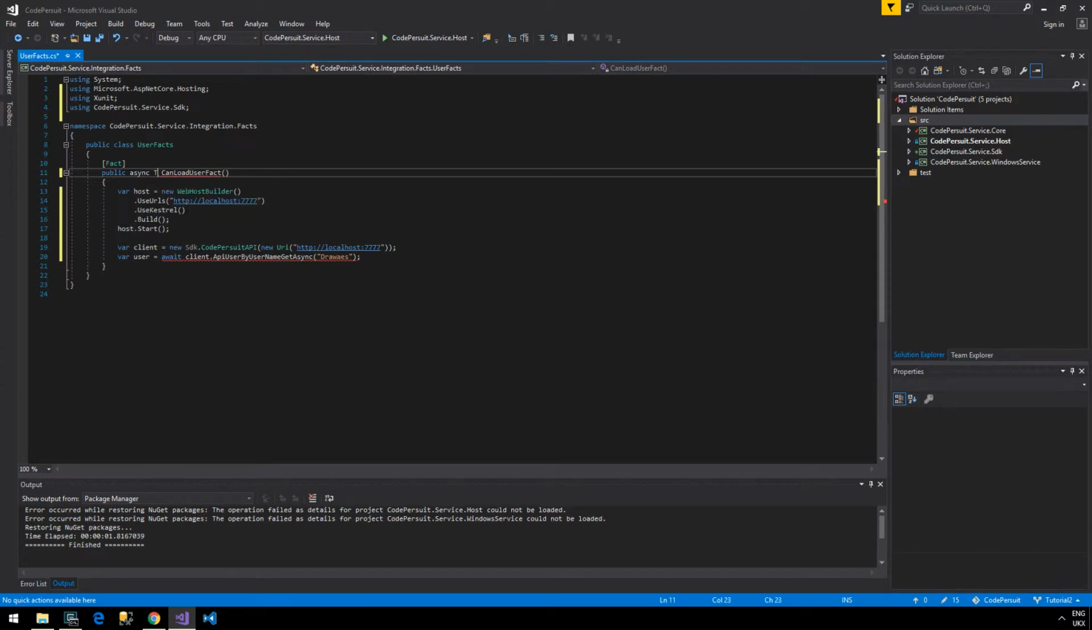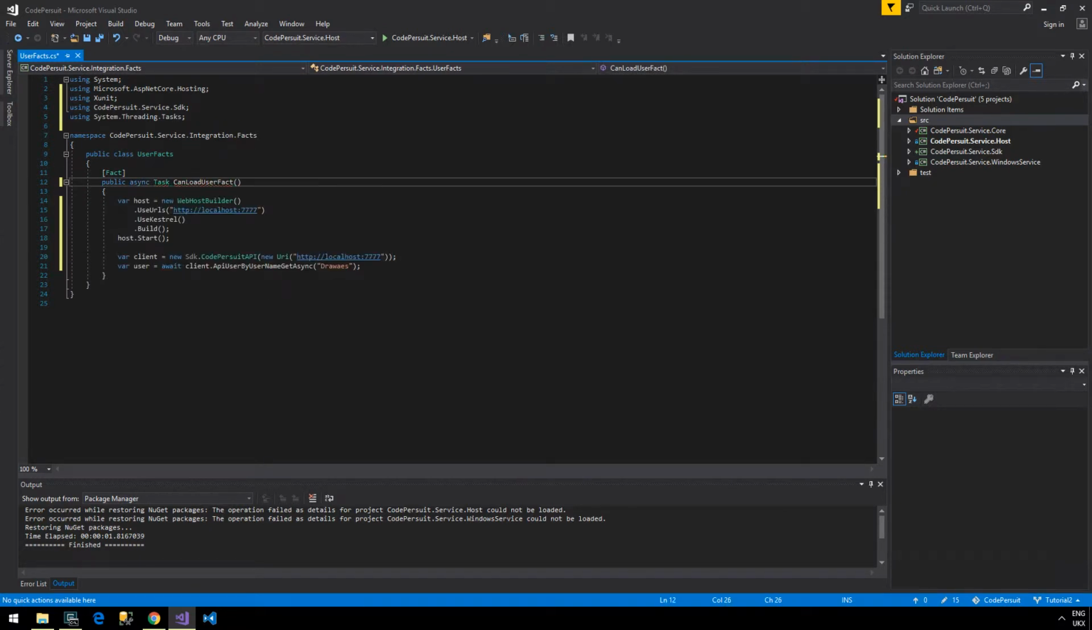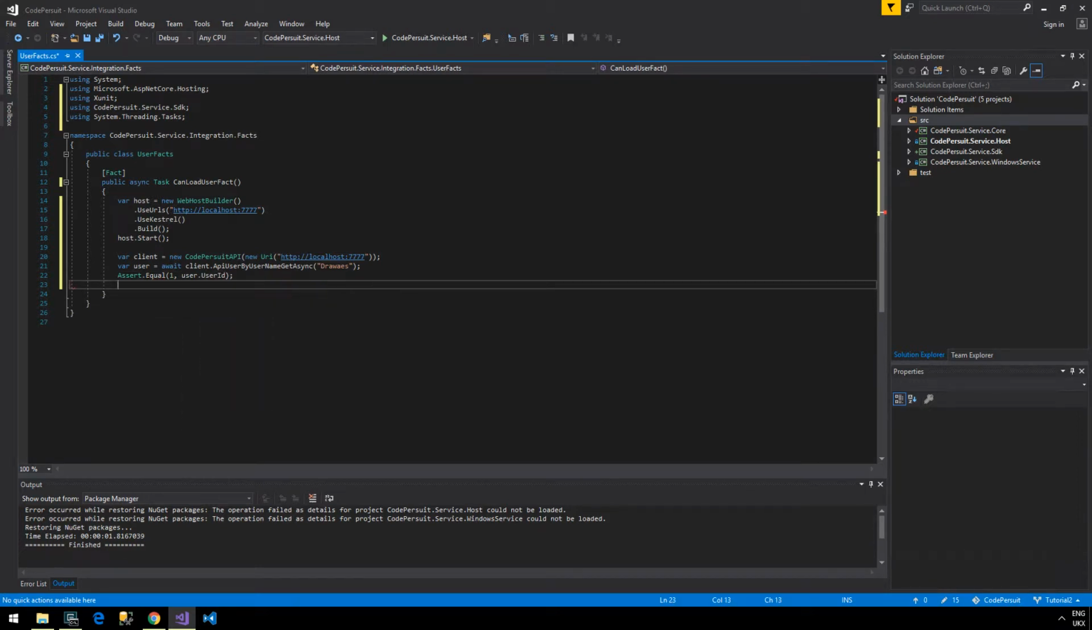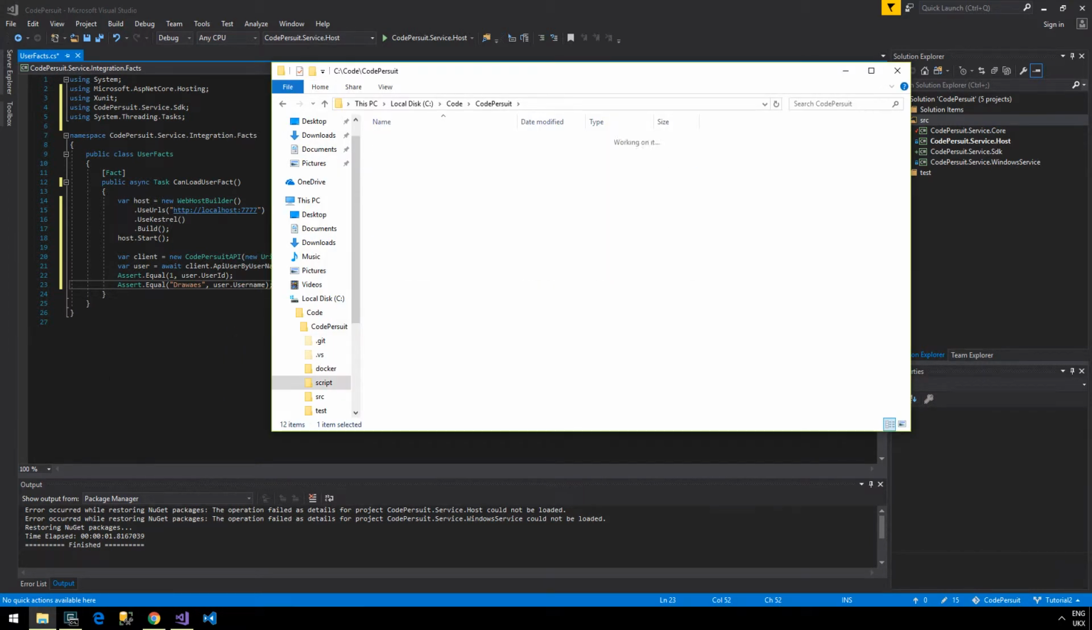So we'll make this an async test, which is perfectly supported by XUnit. And then we're going to assert that the user ID is equal to 1, because it should be our first user, and because we have a fixed database that is rebuilt every time, we've got no problem matching that, and that the name is the name that we searched for. Obviously, we should add more tests to check that we can get the second user out, etc. But for now, it's just a simple test.